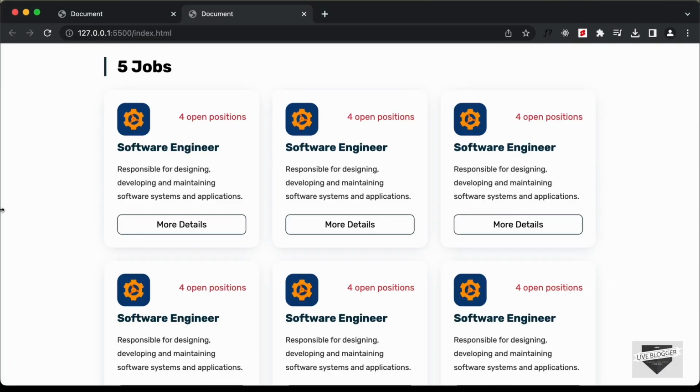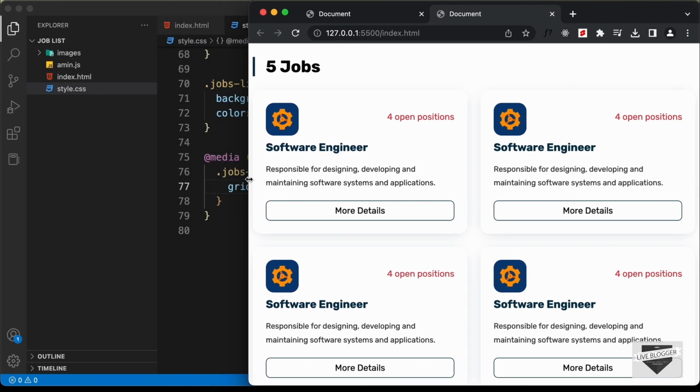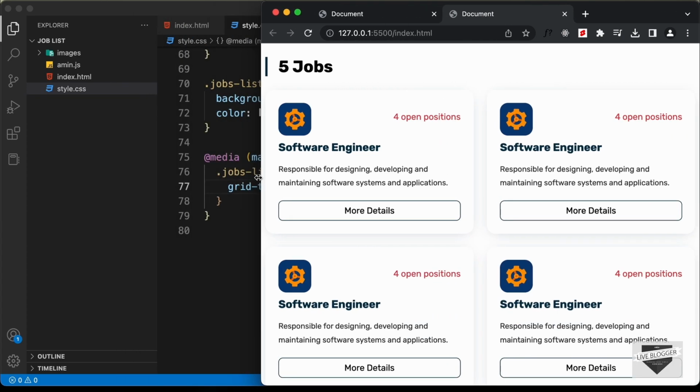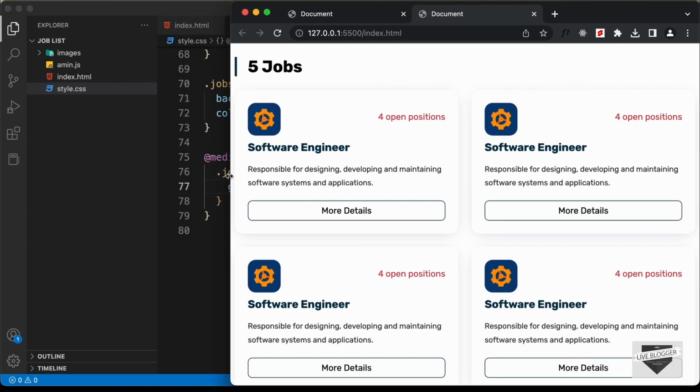Now if you go back to our website and if I decrease the width of the browser window, now we can see there are just 2 columns when we are less than 940 pixels. Right now let's add one more media query.